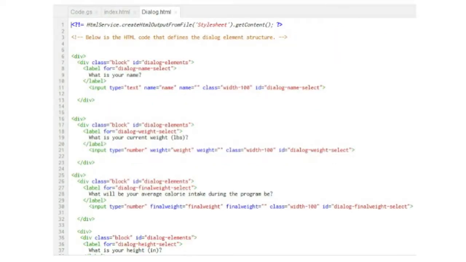Under the dialog HTML file, it asks the user for their name, what is their current weight in pounds, what will be your average calorie intake during the program, and so forth. Each of these little blocks right here is a new question. This is what frames what is in the pop-up window when the user clicks on the Your Information tab.